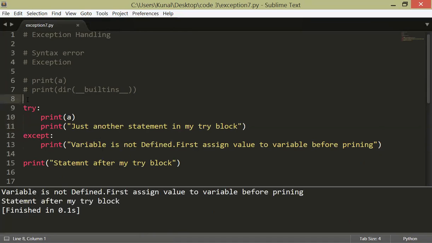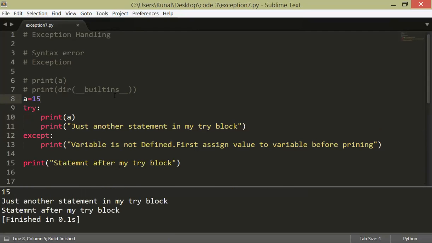Now if I make it clear, let's say I'm saying A is equal to 2015, I'm saying print A. Now what will happen? It will check A is defined, print the value of A, okay, execute this. As there is no exception, this block will not be executed. But if the variable is not defined, the first assign is not happening. Yeah. So this is my program flow.